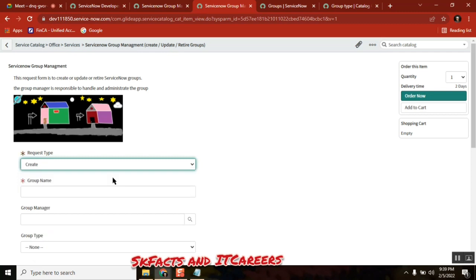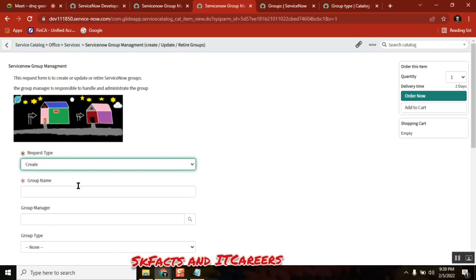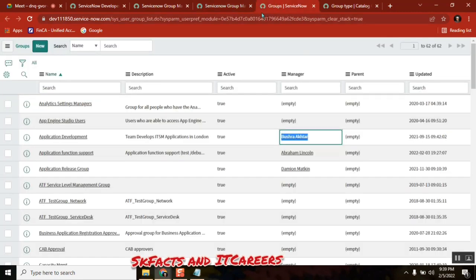So if it is create, okay, create group request, fine. If it is retire or update, select group, okay, remaining are fine. If it is update, yeah, this is fine. Okay, the mandatory one needs to run first, then this one.